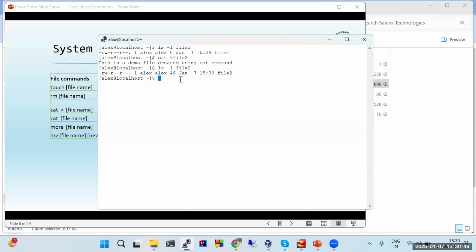So I can see file2. You can see there are 46 bytes here. This is the file2 content, and you can read the content of file2 by giving the cat command, cat file2, which reads the output of the file2 content.